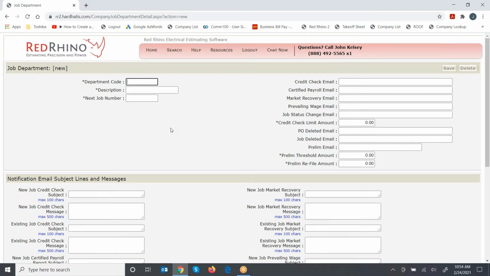Now, I'll tell you what that means. Let's say you have different departments. Let's say you just have two different departments in your company. You have a service department and a construction department. Okay, so you might create a department code for each. And I'm going to show you how to do that in a minute. Or you might have a datacom department, low voltage, or commercial department or residential. Now, I know I'm going off. I'm just giving you food for thought on how to set this thing up. If you have a really small company, you might just have one department or two departments.